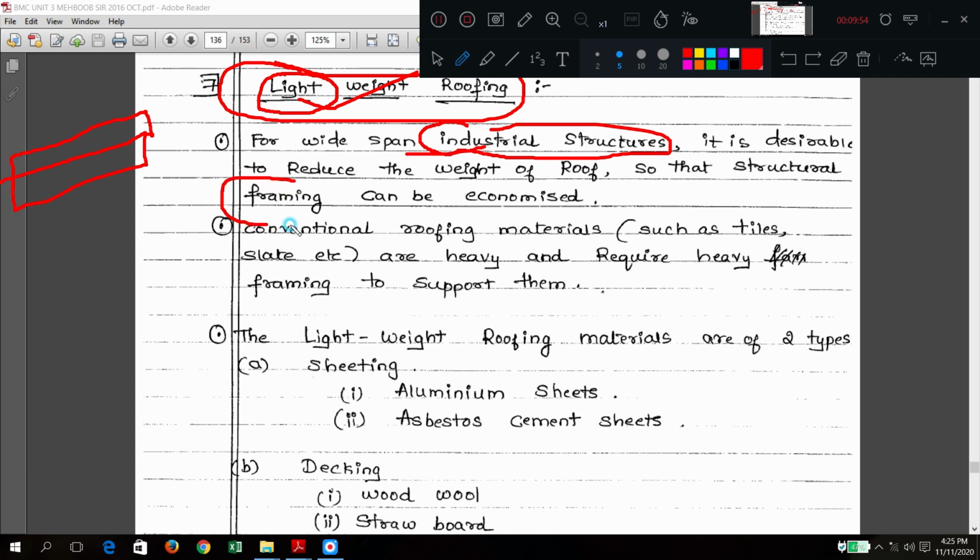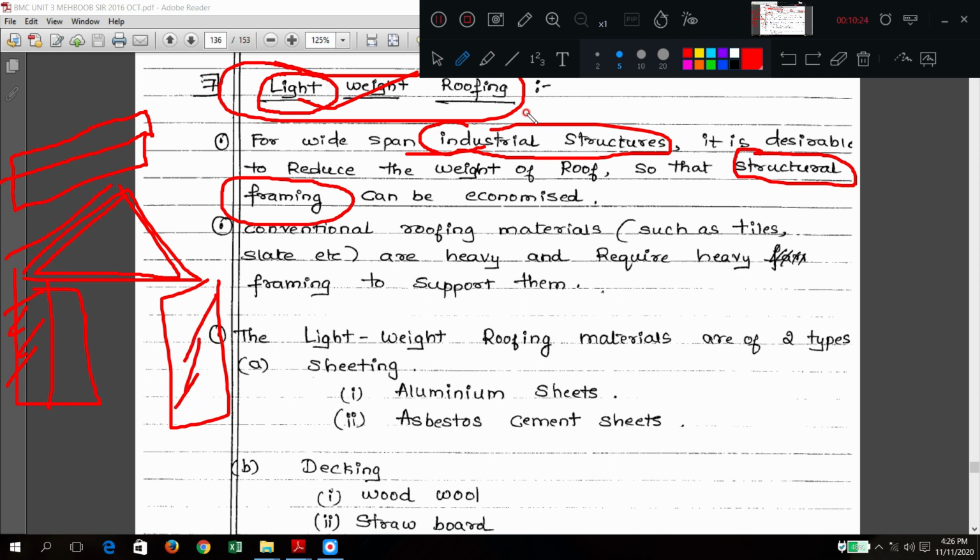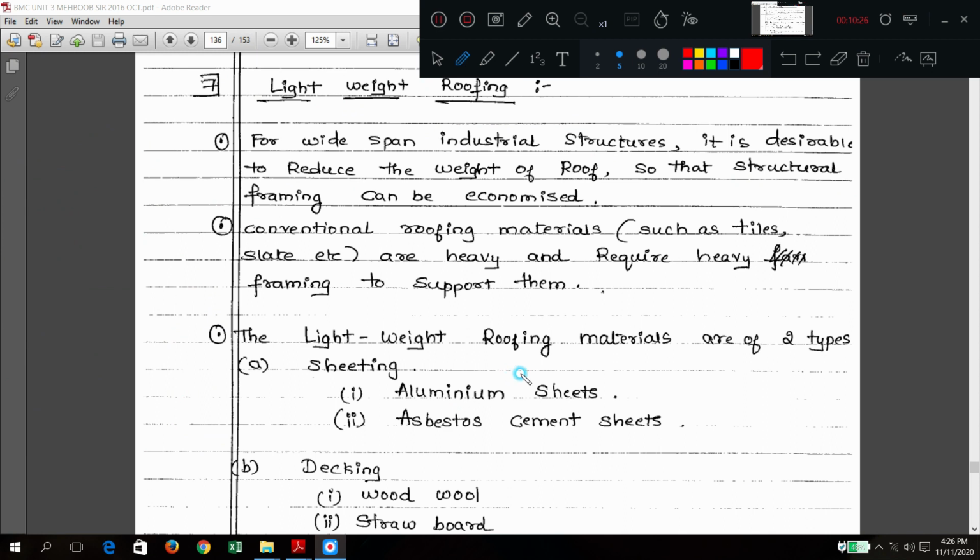Structural framing is also very light, because otherwise they require heavy members. Large structure means heavy weight, and heavy weight means you require bigger columns. To avoid all those things, you go for lightweight roofing, so that the truss also becomes lightweight, and the column section is also reduced.